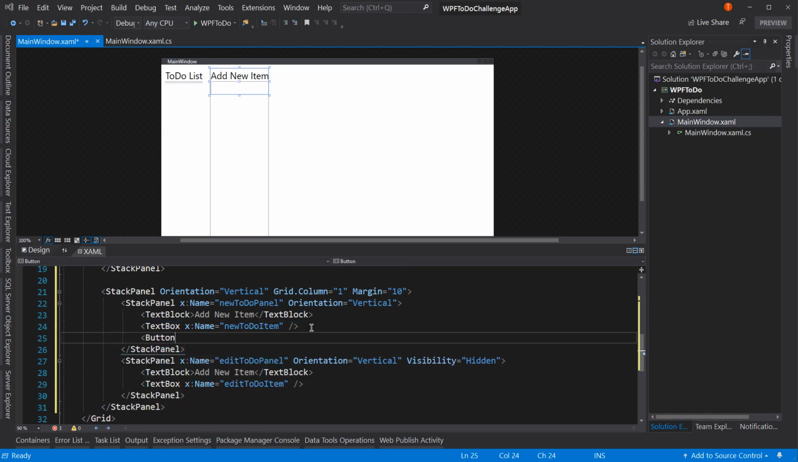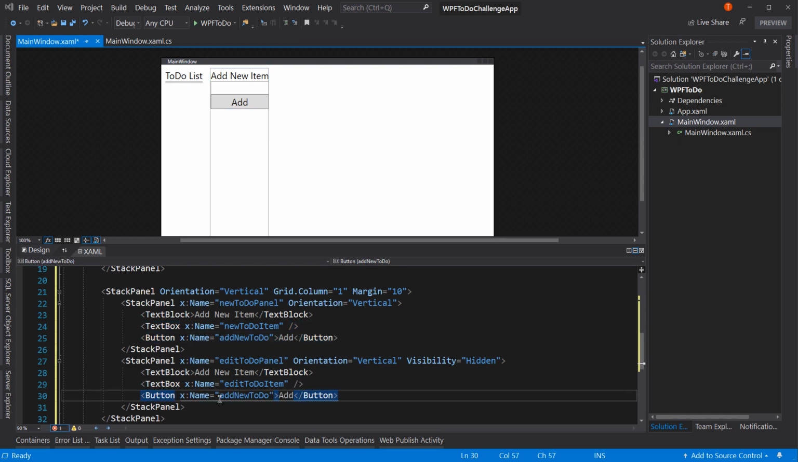Now I do want to add a button after each of these. So button with a name equal to add new to do. And we'll say add to do, like so. Or we can just say add. I think that works. I'm going to copy this and paste it down here, but instead of add, it's going to be edit to do item, or add to do. That's fine. And instead of saying add, we'll say update.